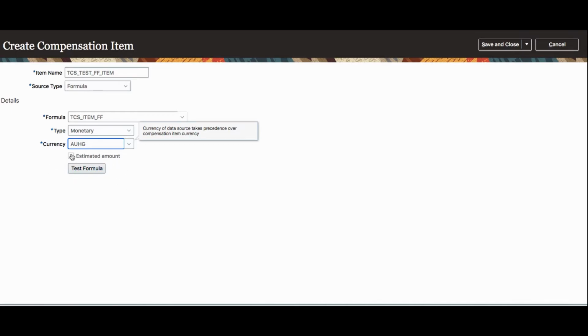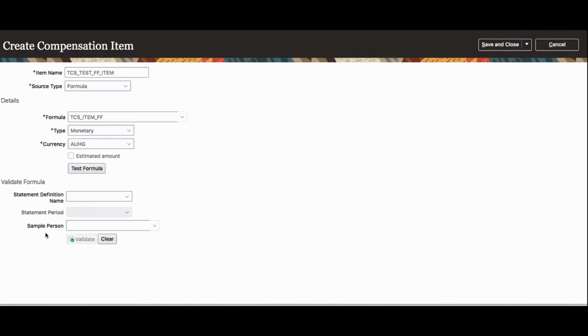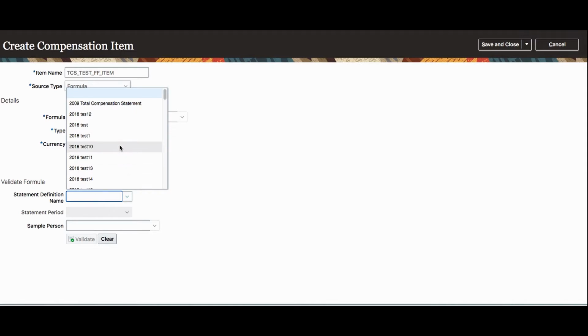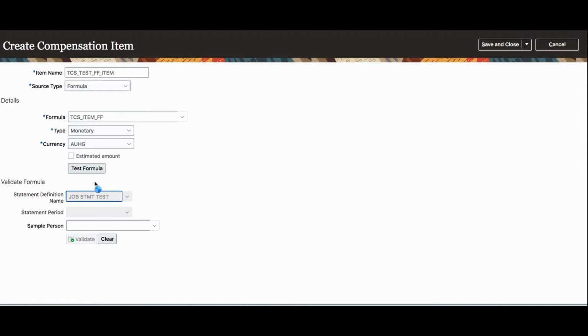This allows you to test the formula when you are defining it. You don't have to test the formula after setting everything and running the process. You can test right here itself. So when you are testing the first formula, you can have any job, but the only thing is the period has to be proper.